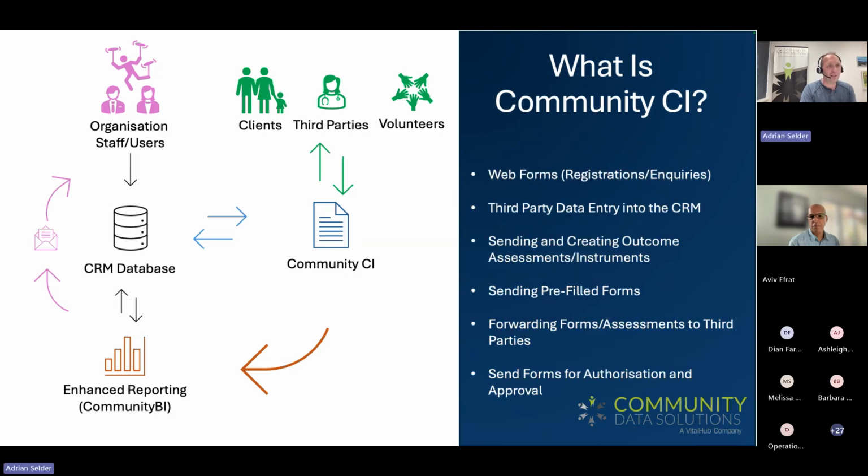So what is CommunityCI? It's a web of forms. It allows registrations and inquiries, third-party data entry into the CRM, sending and creating outcomes assessments and instruments, sending pre-filled forms to clients or to third parties to fill out, forwarding forms and assessments to third parties, and of course, sending forms for authorization and approval.